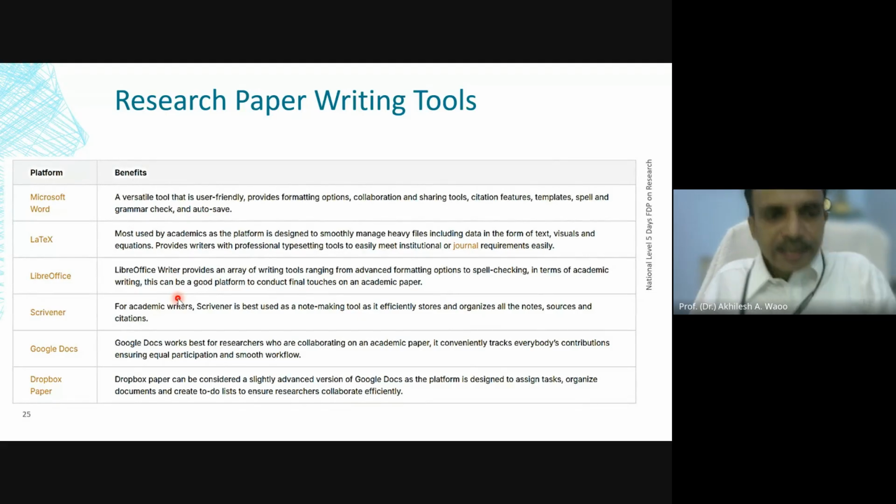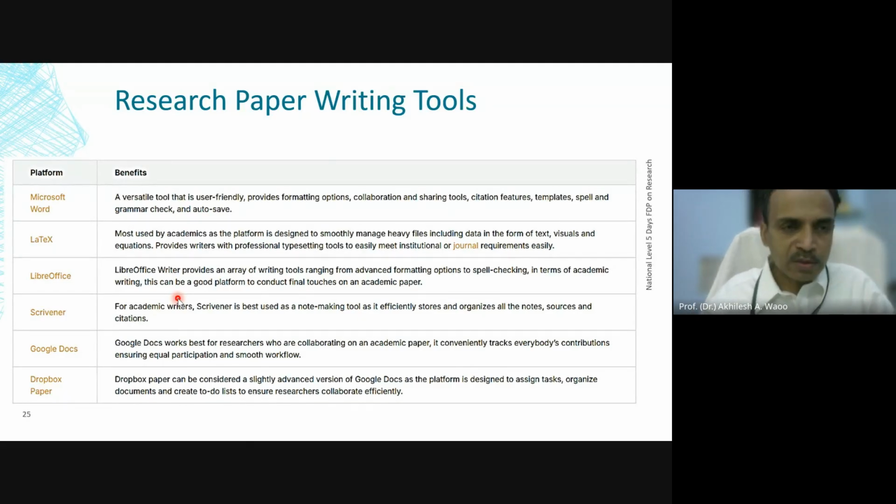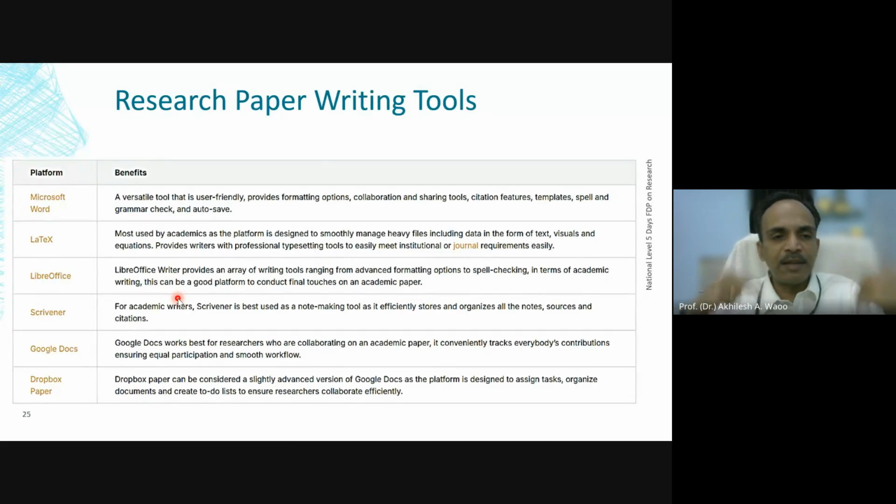There are research paper writing tools. We are aware of MS Word, Microsoft Word. There are similar concepts, and this is a very basic tool. Everyone knows. No need to cover here, but they play a very important role. No doubt, the important concept for researchers is to learn LaTeX. I'm requesting all the researchers to learn LaTeX if possible.